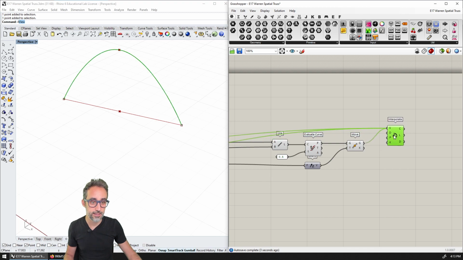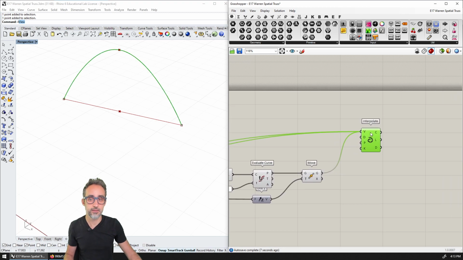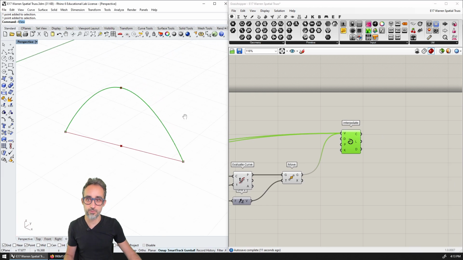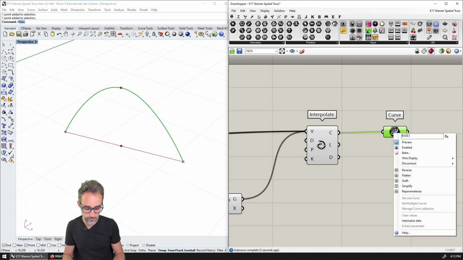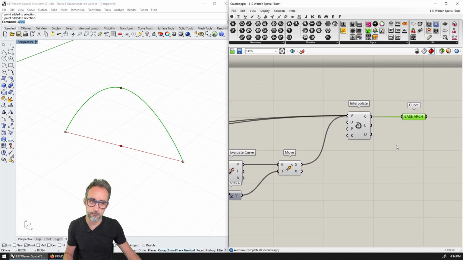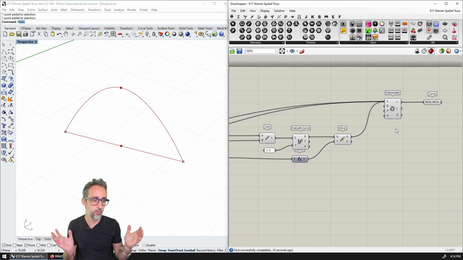Correct? And this is going to be the main base arch of my truss, which is going to be somewhere here. And if I want to name this, I can drop an empty curve box. This is going to be the base arch, and I can click on the paint bucket to give it the name here. Okay, wonderful. So this is how we do the base arch.